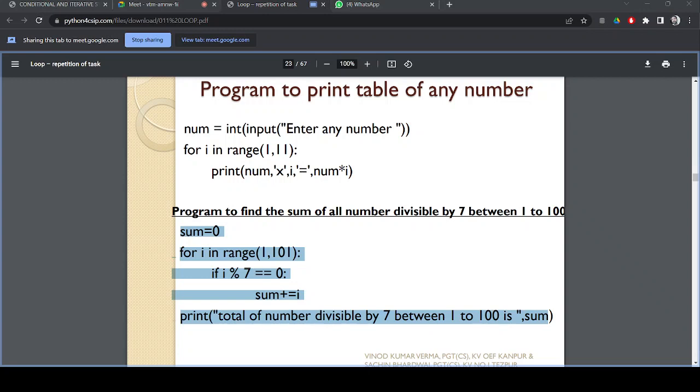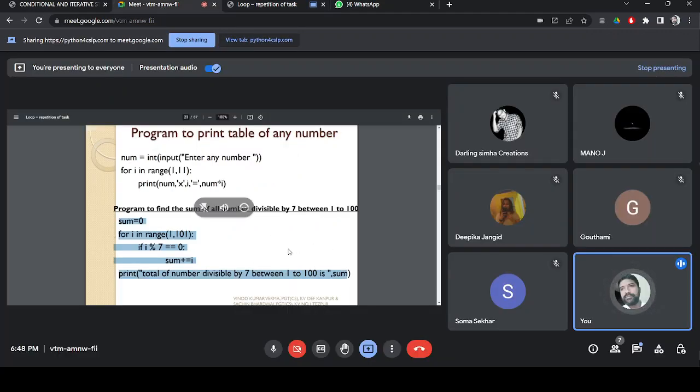What is this program doing? It finds all the numbers which are divisible by 7 between 1 and 100, adds them up and displays the sum of those numbers. Here also we are using both the if selection statement and the for iterative statement. You have to explore what is happening there. If you don't explore, you cannot solve problems that involve loop and control structures.